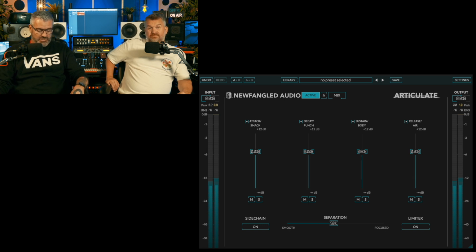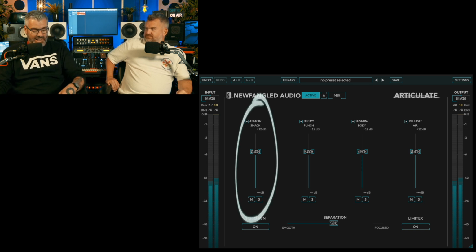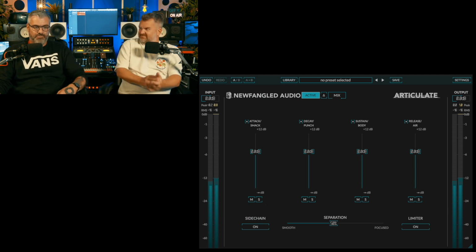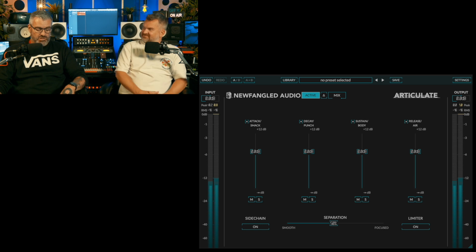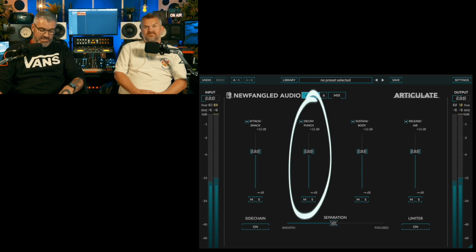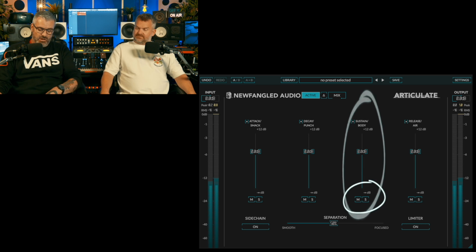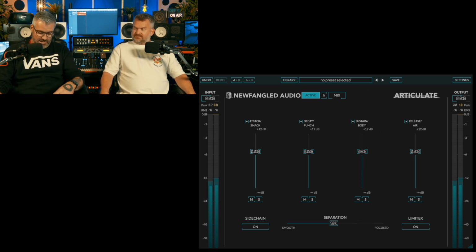We have got, obviously, these input meters at the beginning. You've then got your 4 sliders for where you adjust the envelope. The first one is the attack or smack, as it says, and you can push it up or pull it down, so add it or take it away. You've got a mute or a solo for that bit, which is useful. The solo is really interesting. You've then got decay or punch, same again, mute and solo. You've then got sustain or body, and you've then got the release or air, as they call it.